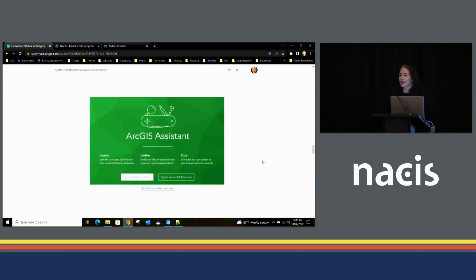In ArcGIS Online, there's a tool called ArcGIS Assistant, and many of you may have used AGO Assist. Well, this is the latest version of the tool, and this can handle workflows with story maps and Experience Builder, and it's developed by a team at Esri from professional services to handle those housekeeping and more administrative tasks.